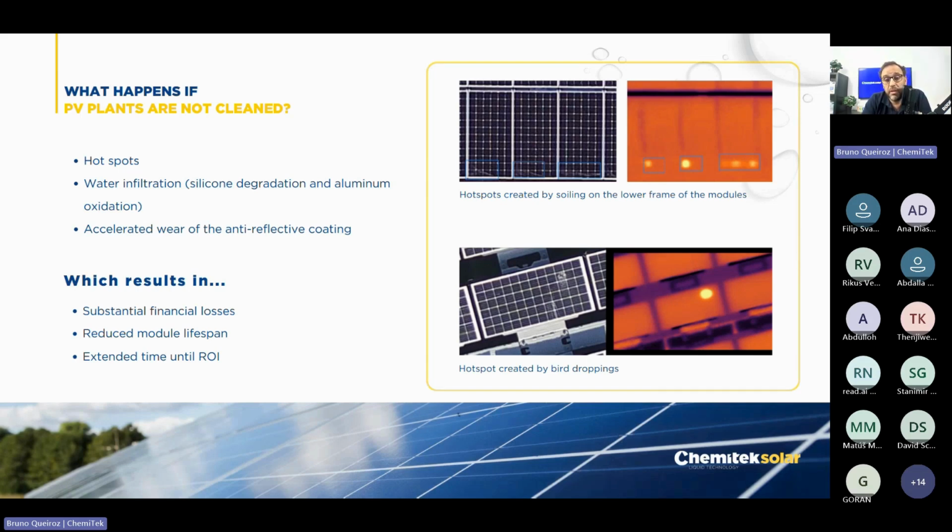Also, they will be worn off faster. The seals will not last as long, and they will start being damaged much sooner than the 15 to 20 years that they are supposed to last. And finally, your investment will be delayed.